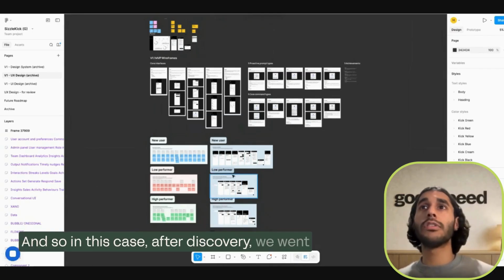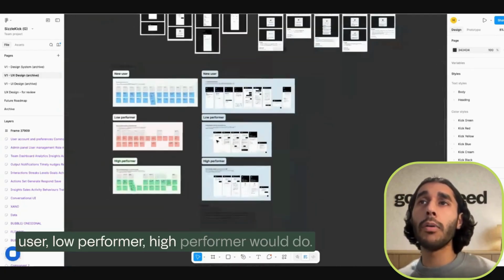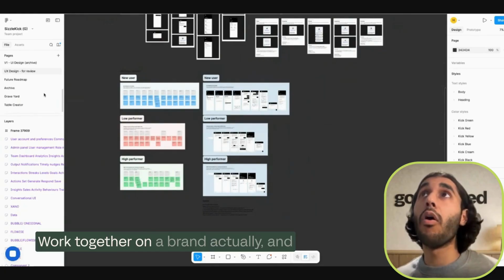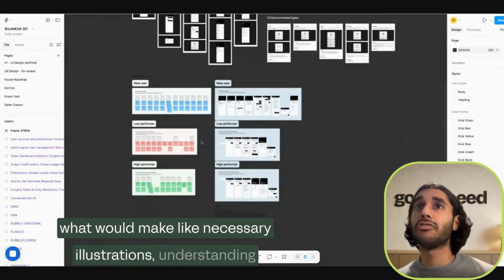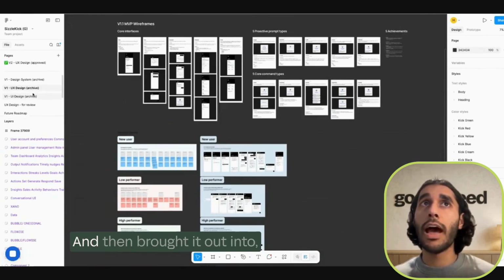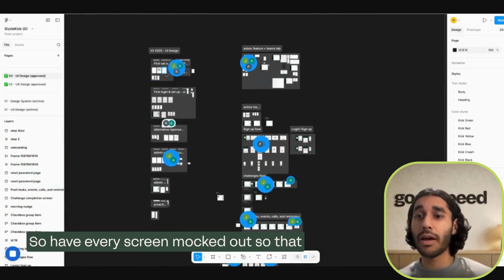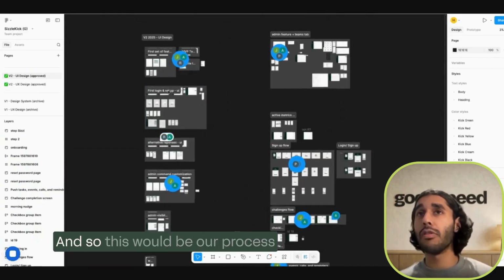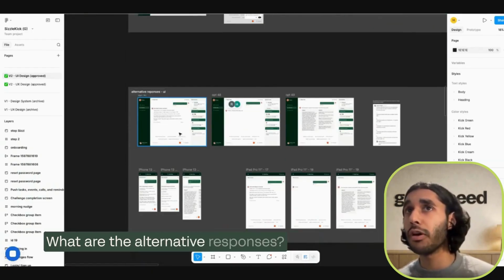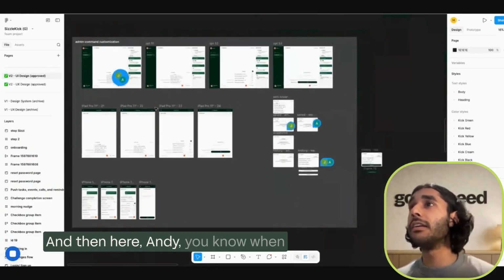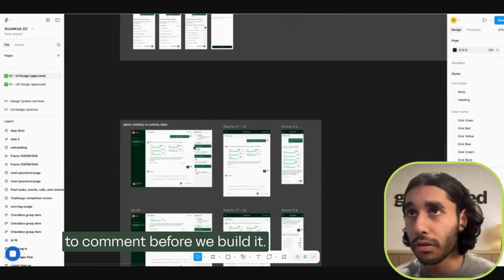And so in this case, after discovery, we went into low fidelity wireframes to understand what a new user, low performer, high performer would do, working together on a brand actually, and what would make the necessary illustrations, understanding the people that will use it, and then brought it out into what would be beautiful designs. And so have every screen mocked out so that when we develop it, it's so much easier. And so this would be our process to say, what does it look like? What does a login look like for each screen? What are the alternative responses? And then here, Andy, when you talk about iterations, that's allowing you to comment before we build it.